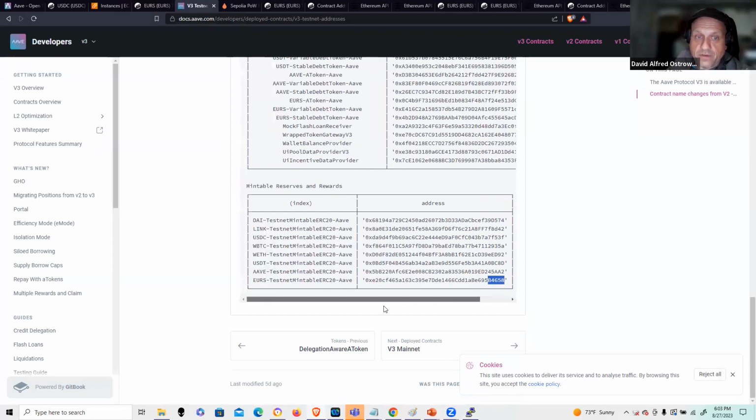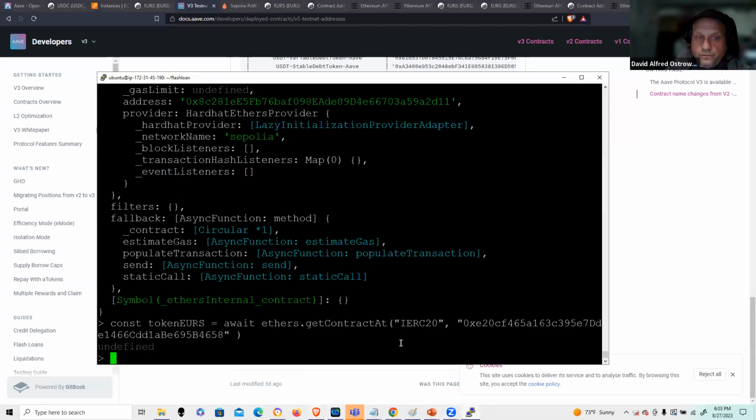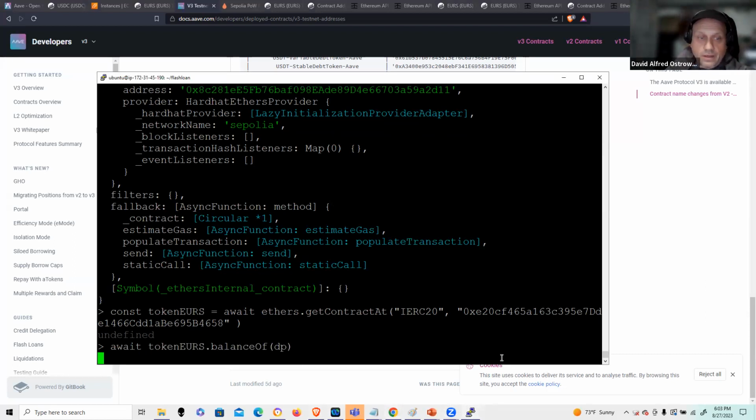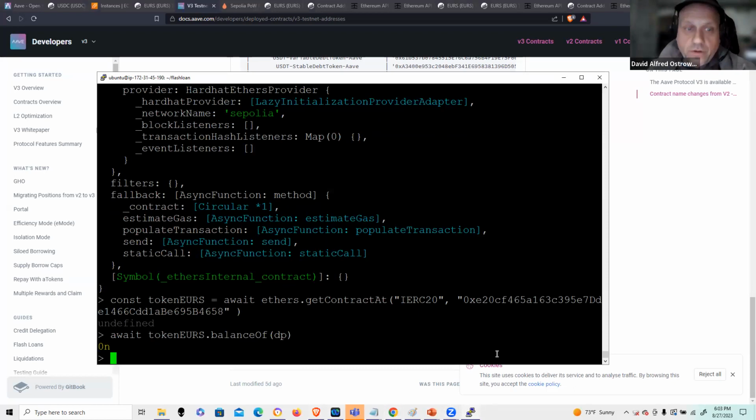So this is from the AAVE documentation. Not to be confused with just searching a blanket search on Sepolia testnet and under EURS. It's EURS test minimal ERC20 token AAVE. Okay. And I'm going to use that to check my balance. So now I can check against my deployed contract and look at the balance. It's going to be 0, obviously.